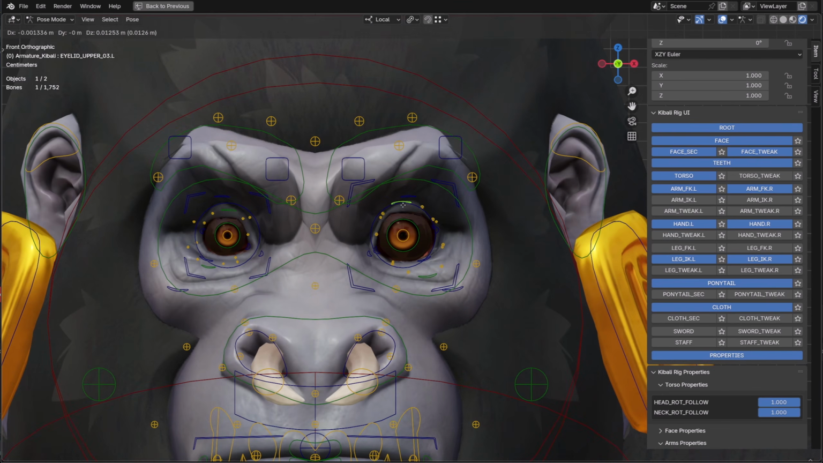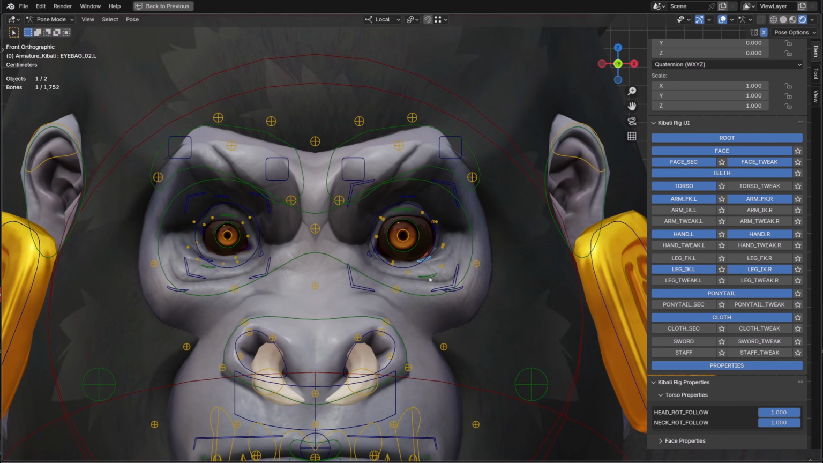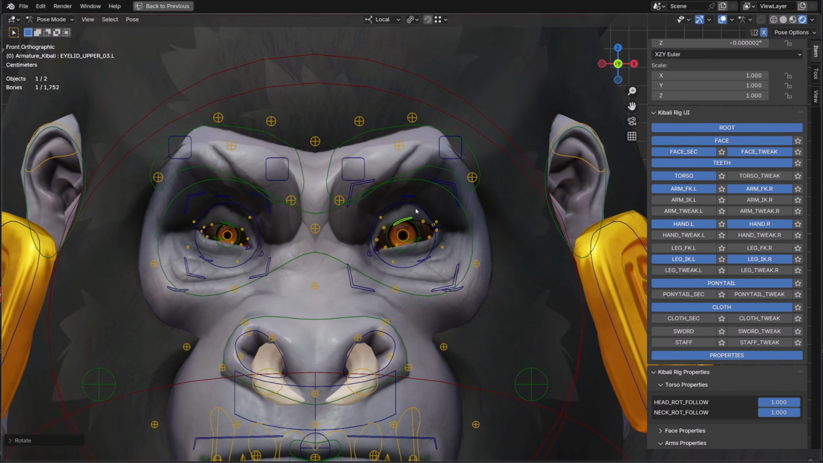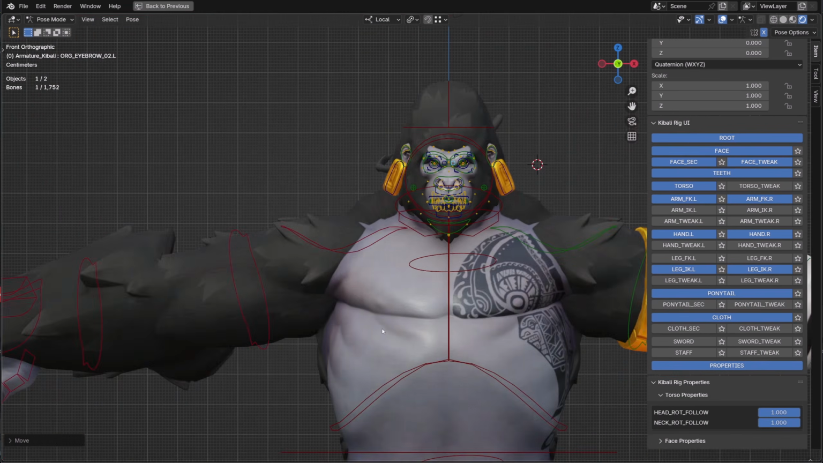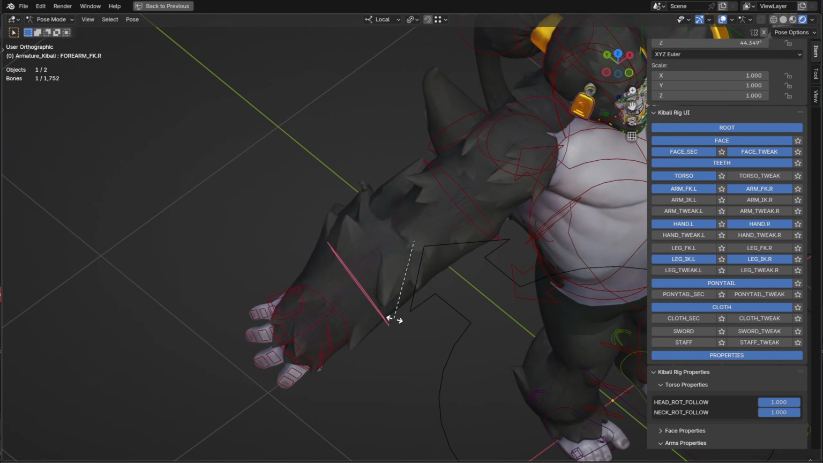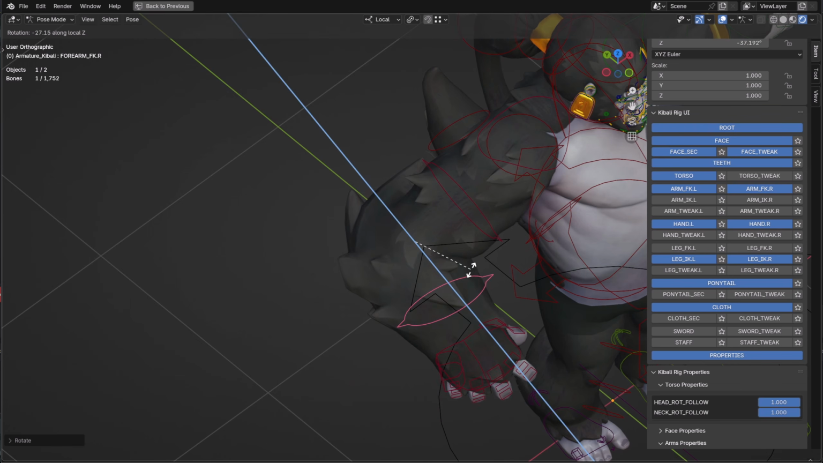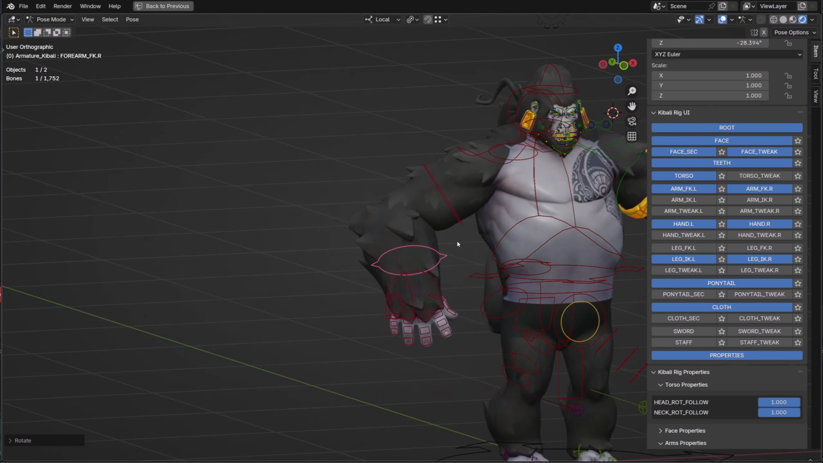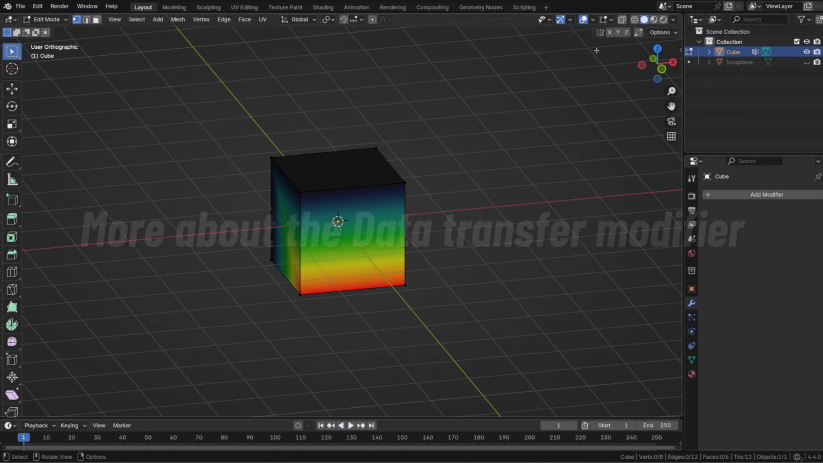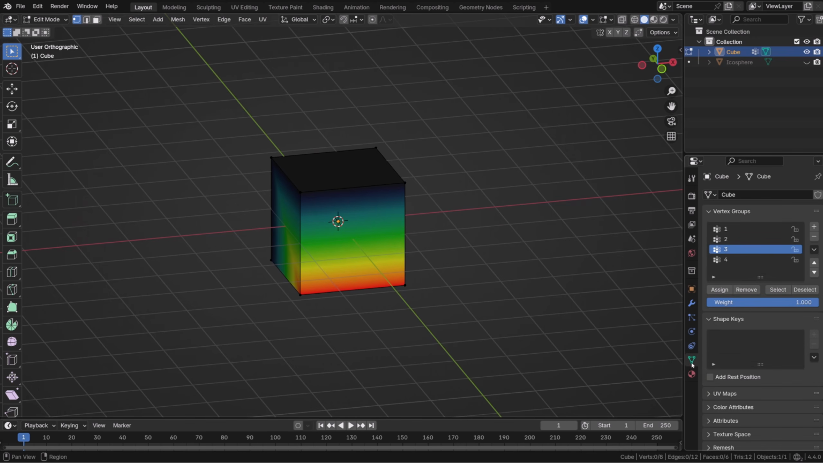The face works nicely, there's no problem. The only issue we will have is when we have a very different topology, like those pieces of fur. Those will need a bit of specific skinning and polishing. So let's quickly see how this modifier works. We'll just focus on vertex groups because the data transfer can do more than that.